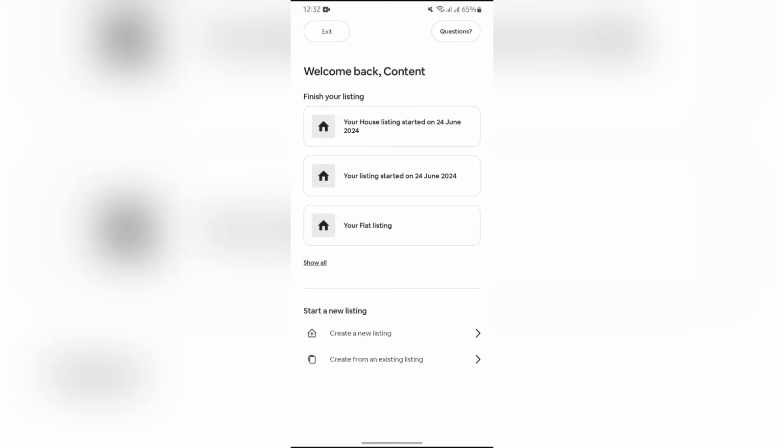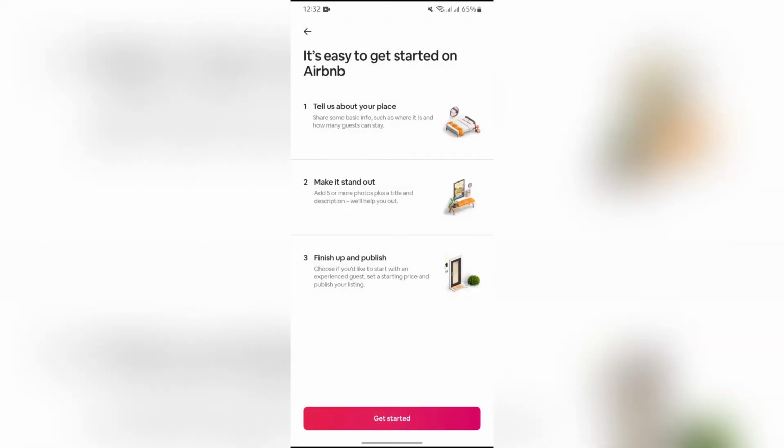from this section. Just simply tap on create a new listing and follow these 3 steps in order to list your place on Airbnb. The first one is to tell them about your place, where you have to include every detail about your place, and the second one is to make it stand out. Means you have to send 5 or more photos plus a title for your place and a description about your place. Then after that, finish up and publish.